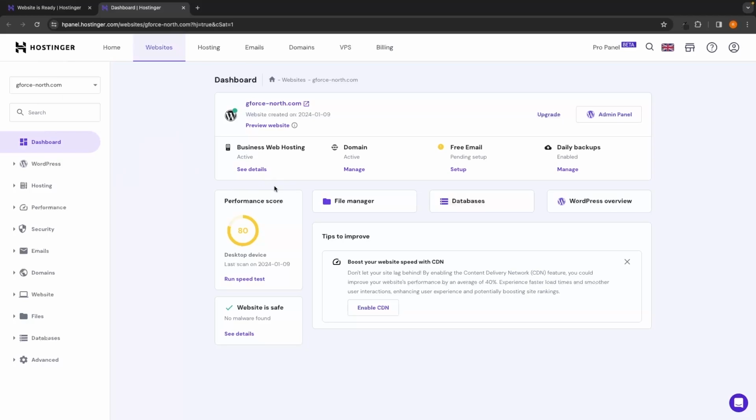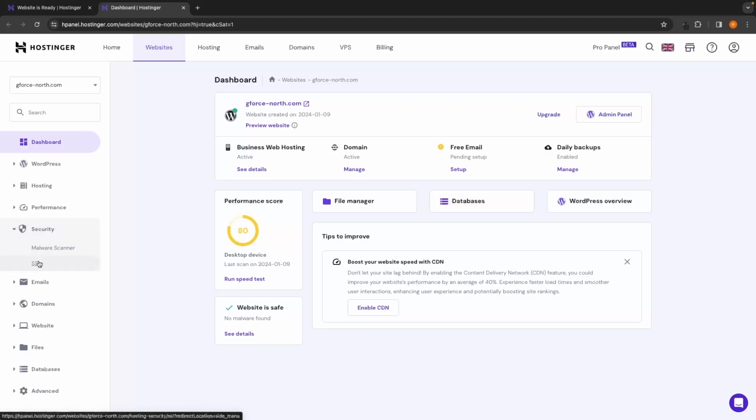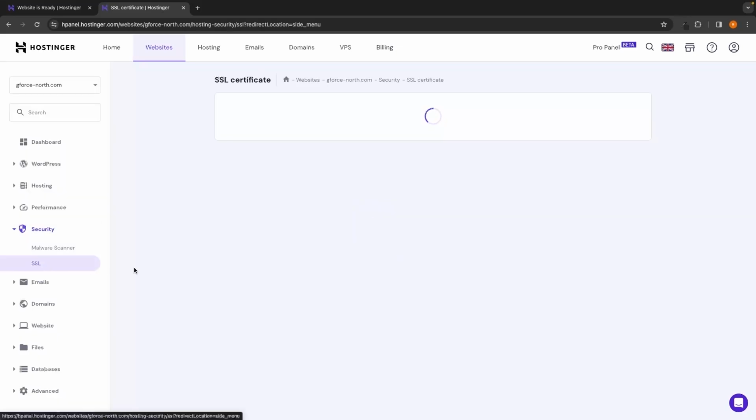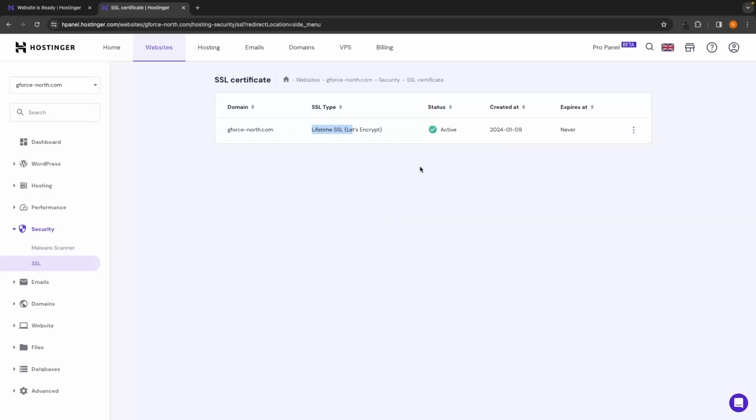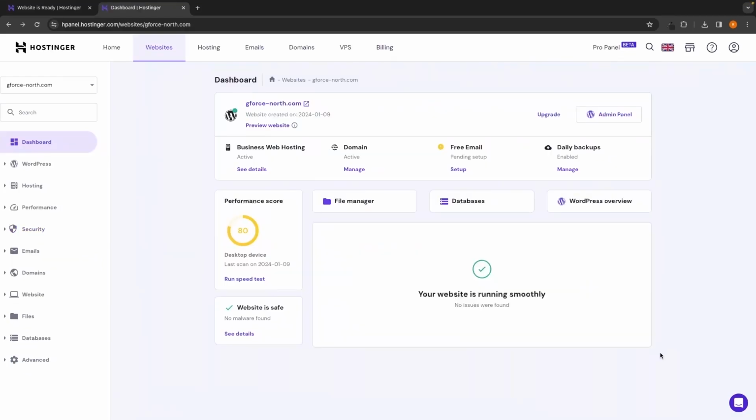Now, all Hostinger domains and hosting come with free SSL. We just need to make sure this is enabled. So go over to security on this left-hand side, and then down here to SSL. As you can see, we have lifetime SSL and the status is active. If for whatever reason it's not active, you can click on these three dots and then just go ahead and activate it over here.